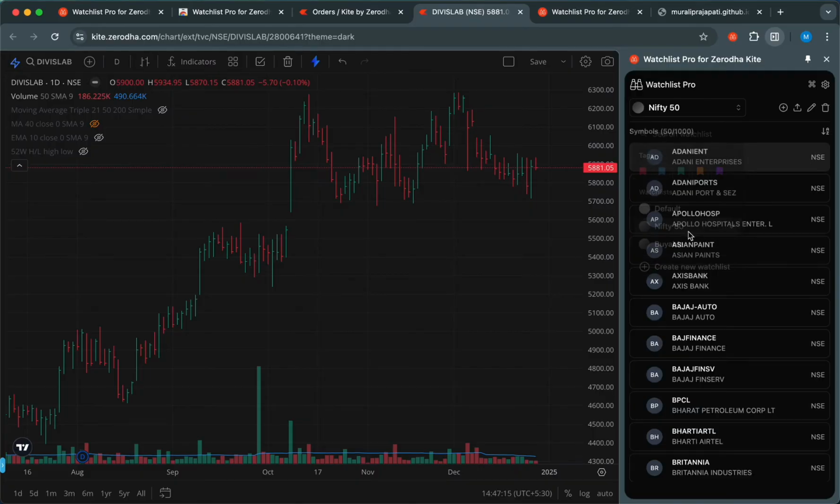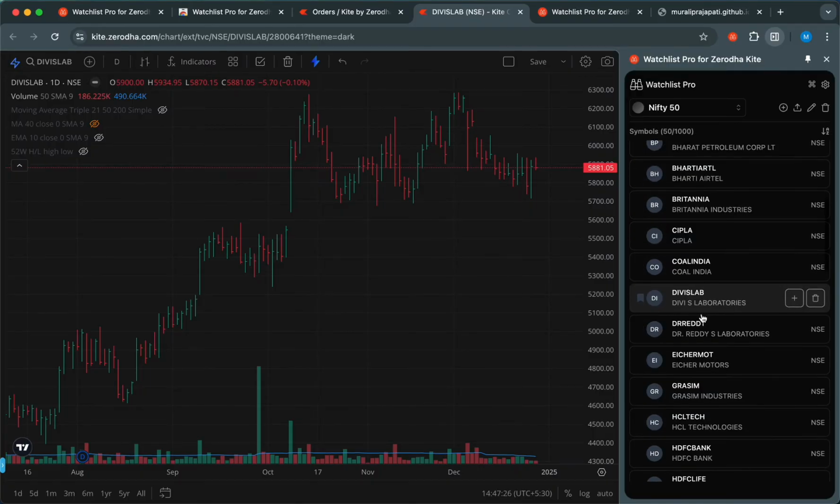I'll go back to my Nifty 50 watch list. So now what you can do is click on the plus icon and add it to your different watch list. Let's say you like this stock and you want to move it to the buyable list. You can click on this add watch list button and click on buyable. So this stock would be added to the buyable watch list.